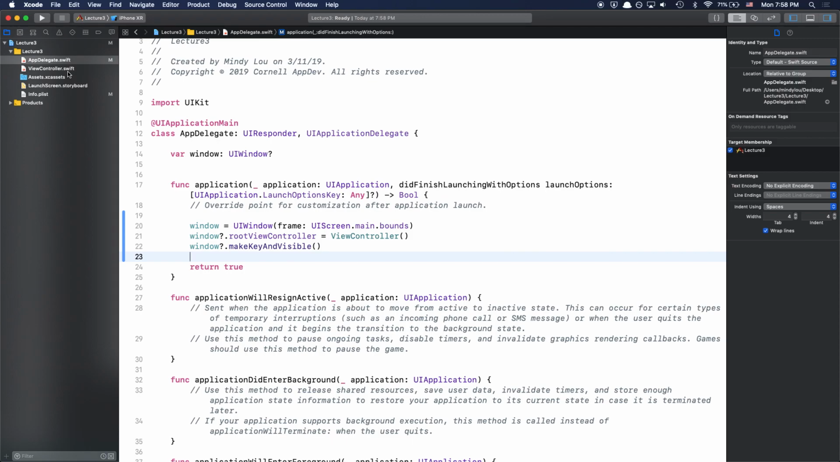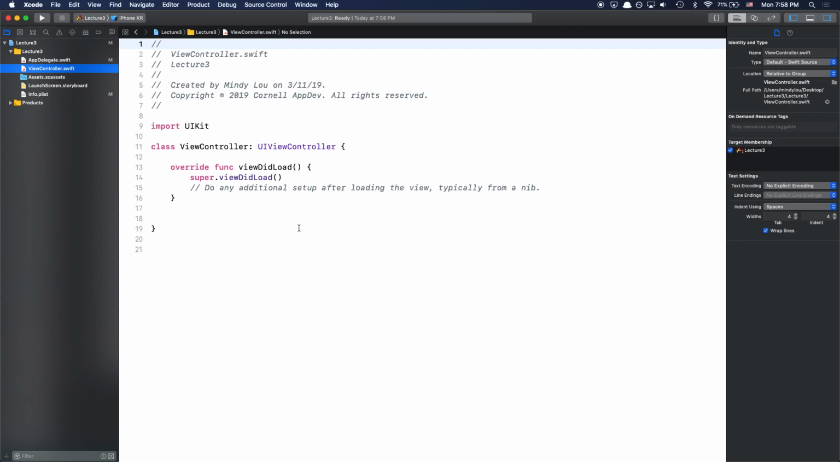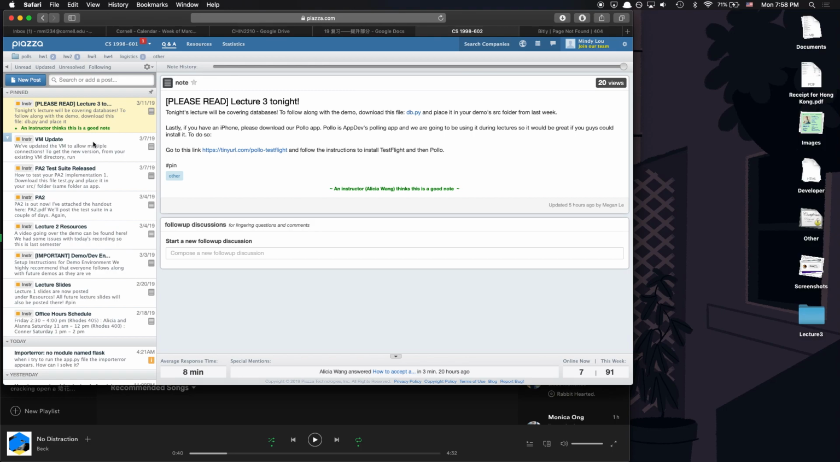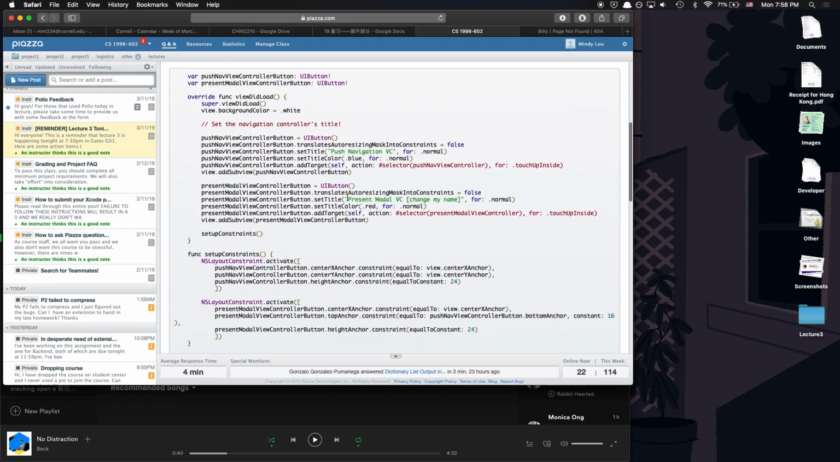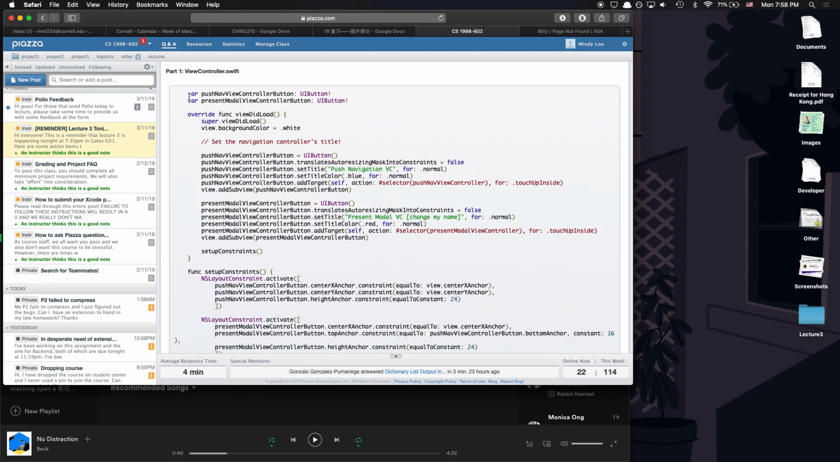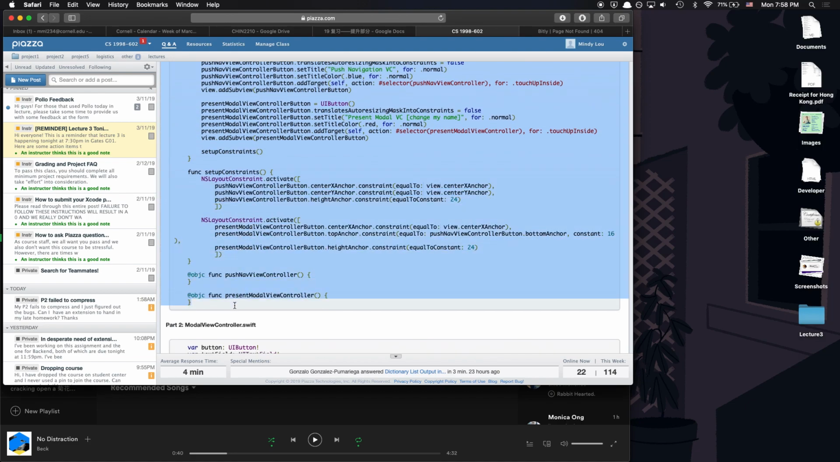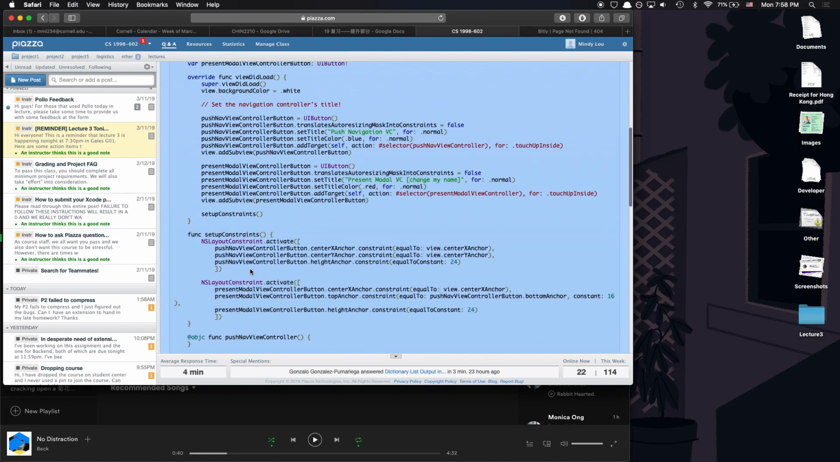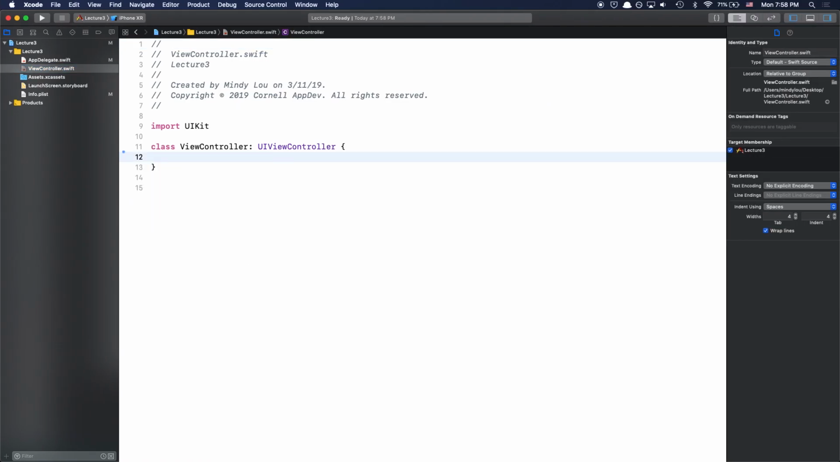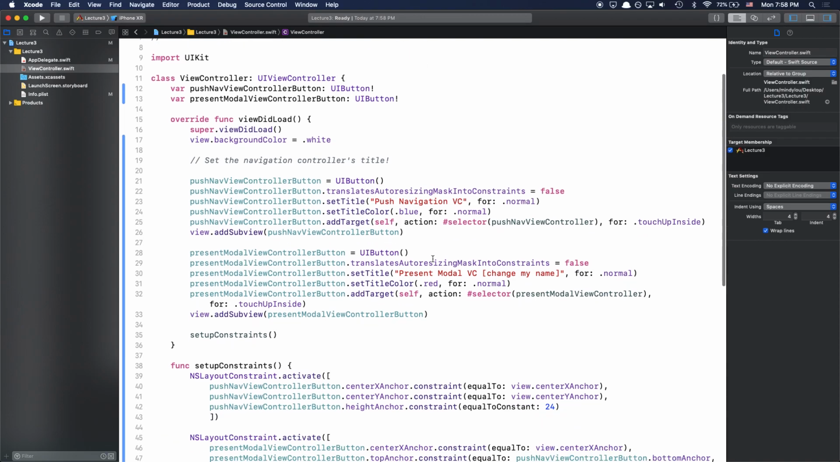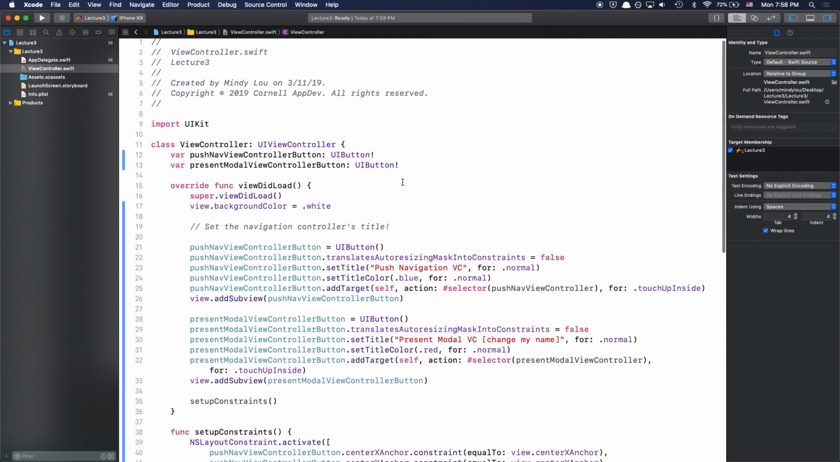Okay. Now that we have this, let's go to View Controller. And right now we have nothing, but go to Piazza and there should be a pinned post. I'm on the wrong Piazza. So you can see all this code for this part 1, viewcontroller.swift. Just copy and paste all this into your viewcontroller.swift. So just delete this and then paste. So you should have all this code here.